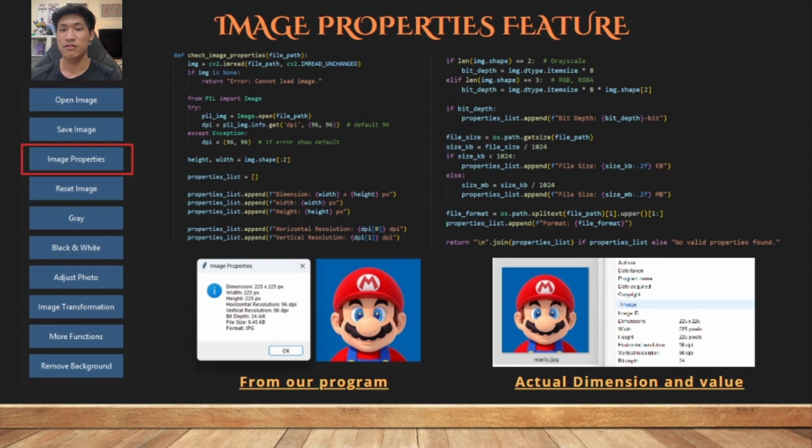To determine the image's bit depth, we check whether the image is grayscale or colored. If it's grayscale, the bit depth is based on the data type of its size. If it's an RGB or RGBA image, we multiply it by the number of color channels. We also calculate the file size by converting it from bytes to kilobytes or megabytes for better readability. Finally, we extract the image format from its file extension.